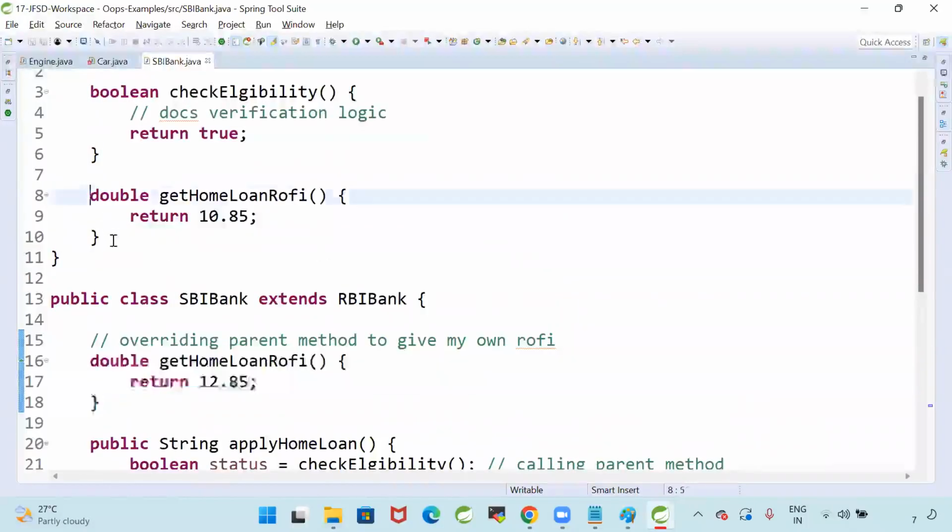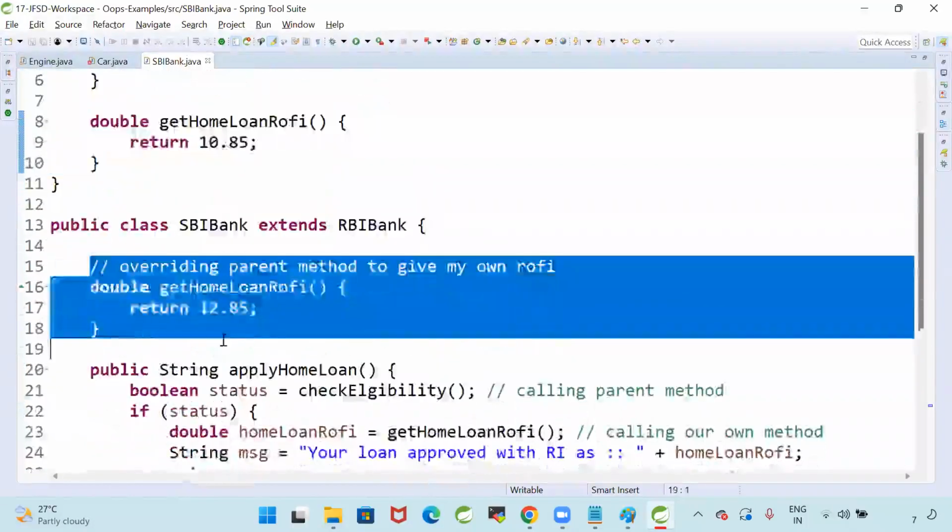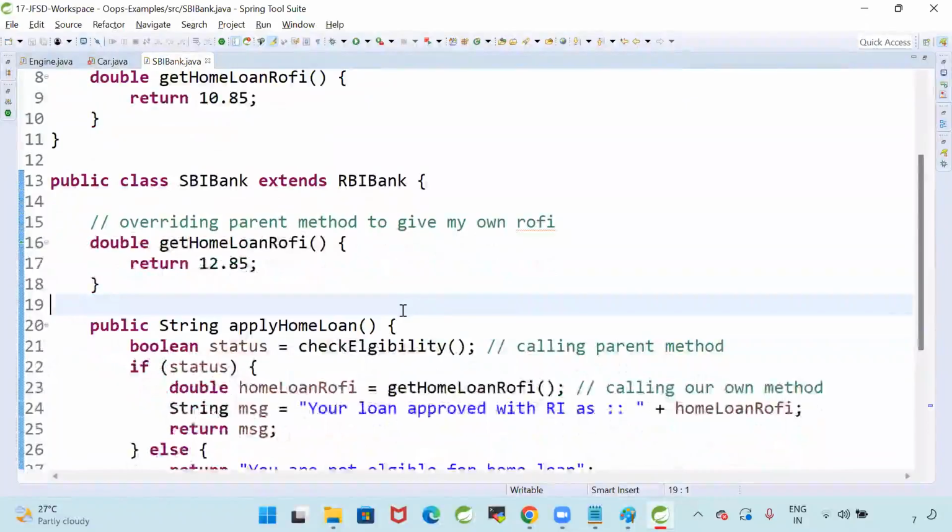Yeah, the method is available here. What am I doing? I am overriding. I am writing the parent class method in the child class. If you write the same method in the parent class as well as in the child class, then that is called overriding.